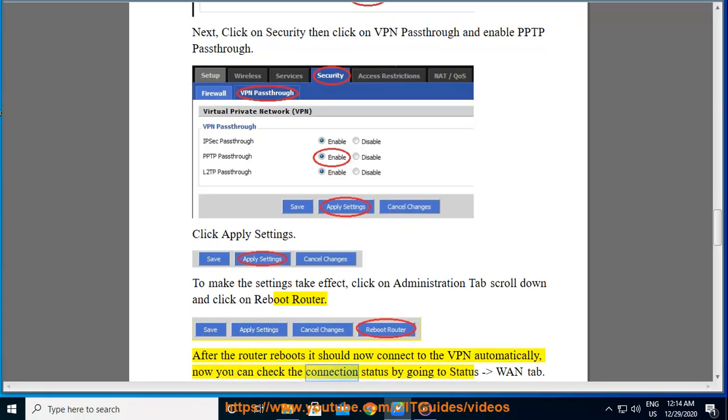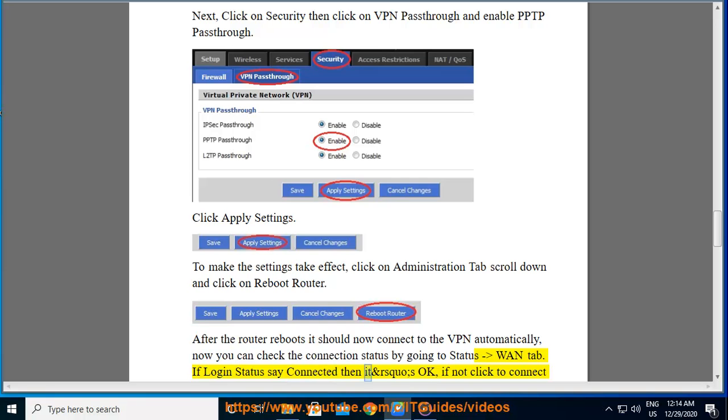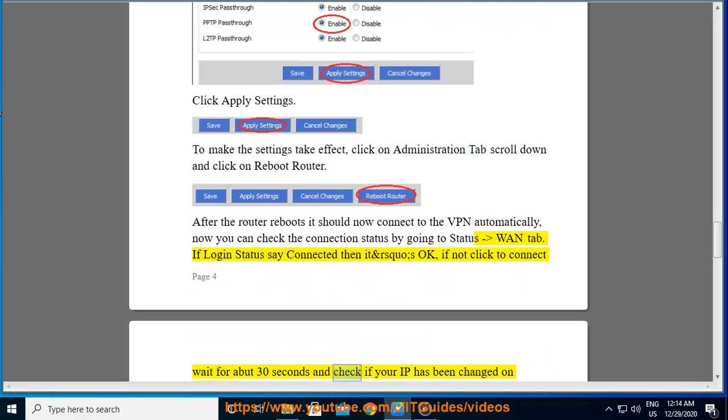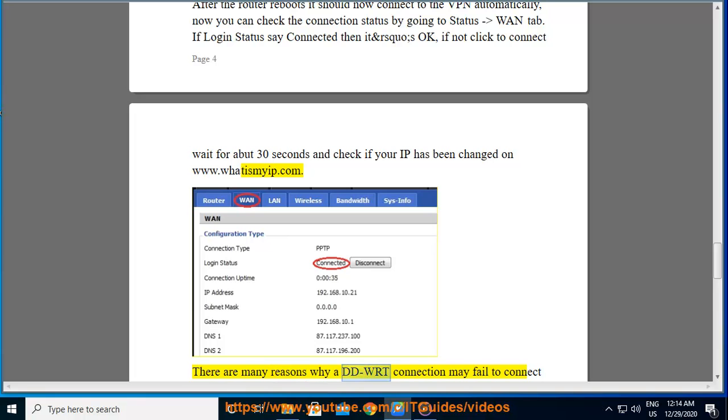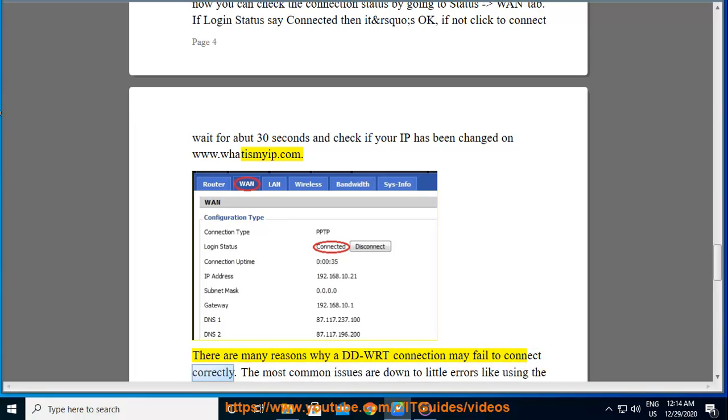Now you can check the connection status by going to Status-1 tab. If login status says connected then it's OK. If not, click to connect, wait for about 30 seconds and check if your IP has been changed on www.whatismyip.com.